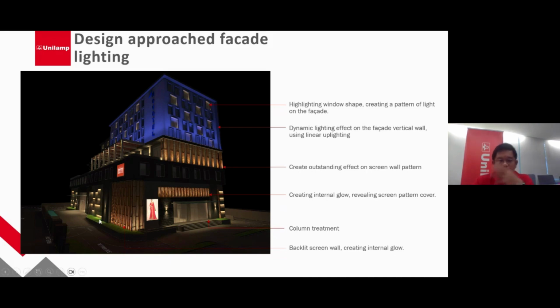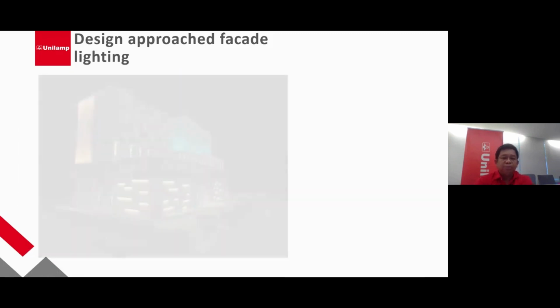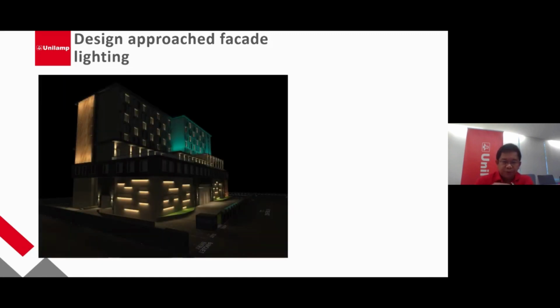We also evaluated that there are screens here that, if we backlit them, maybe it can create a more appealing appearance. So we backlit that one, and also the column. We made a column treatment. Also, aside from that, the internal glow coming from the interior will also contribute to the overall facade lighting. So these are all the things that we need to consider. That one is the front view, and this one is the other side view.